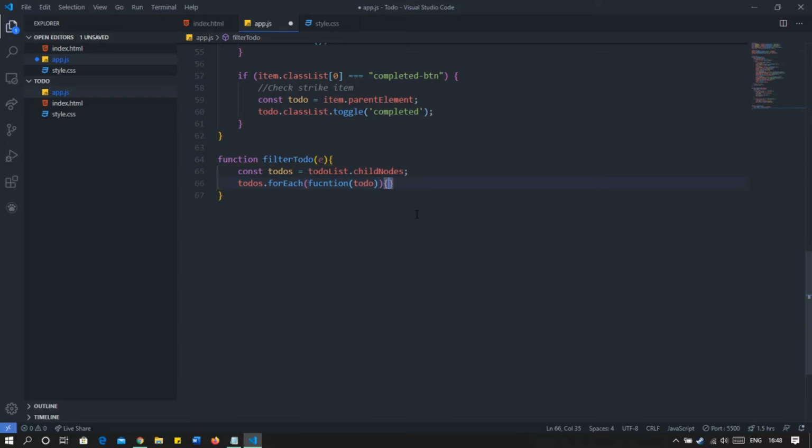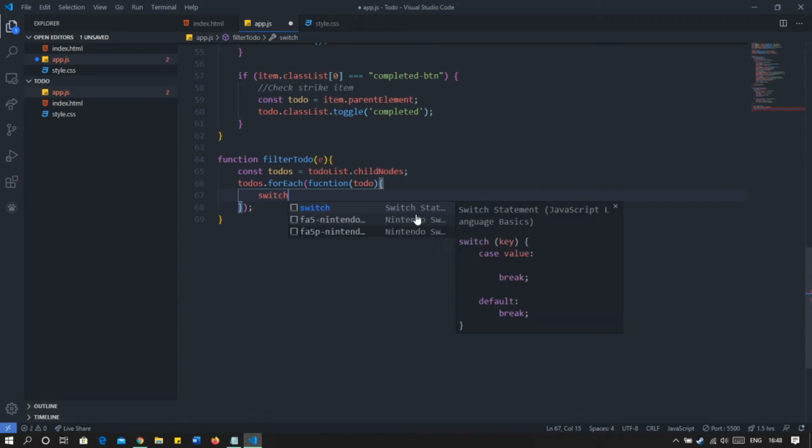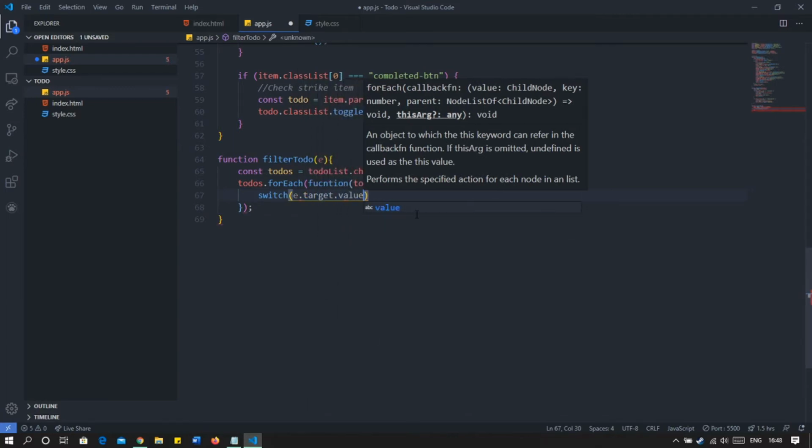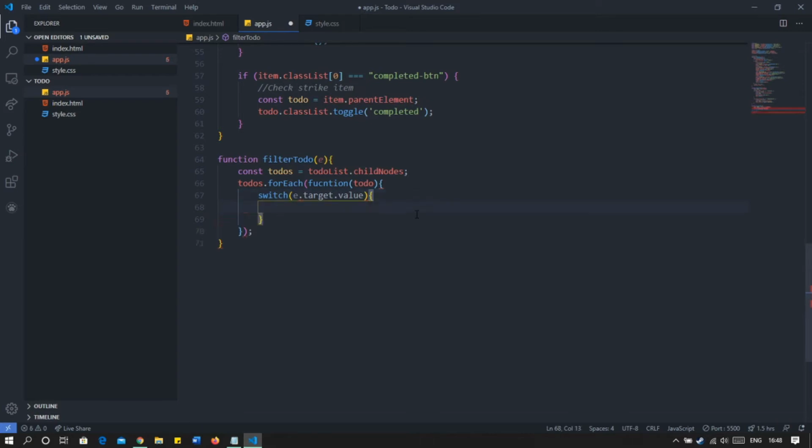So now here, wrong placement of the brackets. Okay, so now we will use a switch case, where we have to see which type of elements we want to filter. So e.target.value will get us the value that has been selected, whether it is all, completed or uncompleted. So we will use case all. In case all is selected, is there any error?